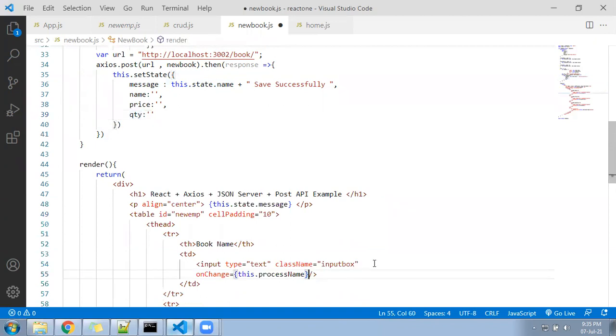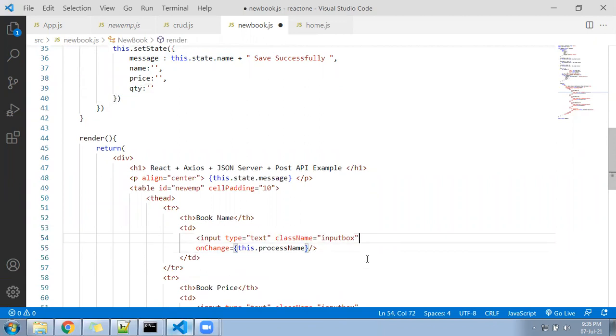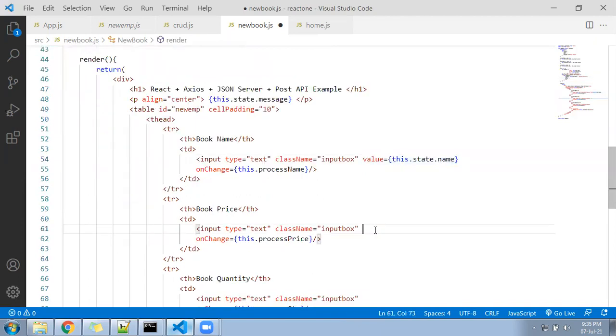And for this we can write here directly value equal to this dot state dot name. Now name is already empty here. So what will happen? Here also empty will come. Good. Let's come down right here.